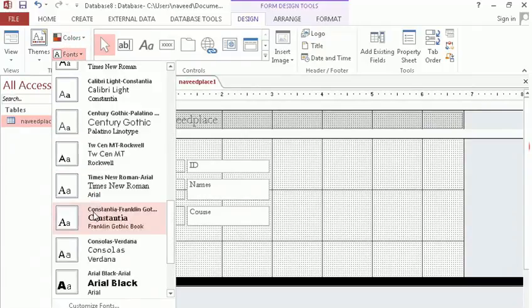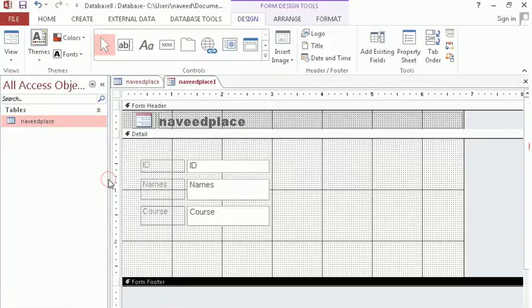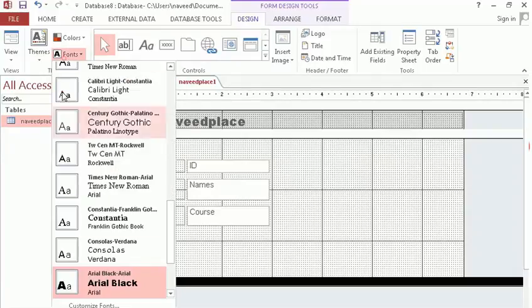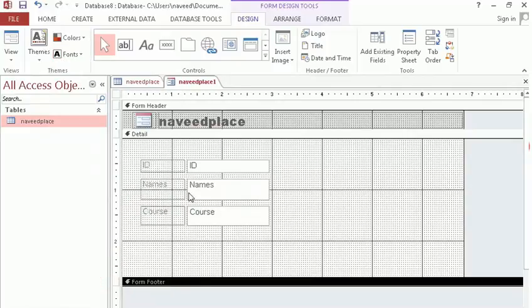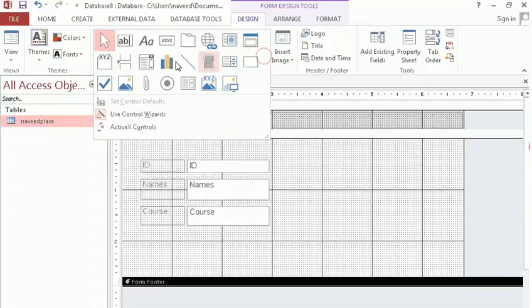If I want to change the font style, for example Arial, which I like, I can change my font style here. Are you getting me? Then in the drop down we have all the buttons and all these things.